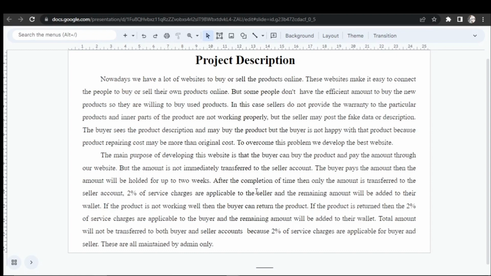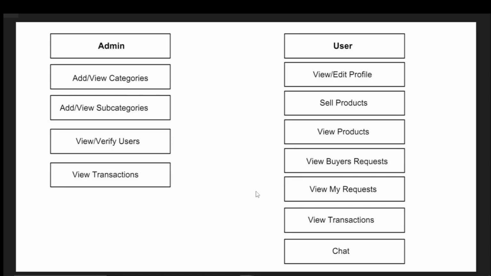So let's look at the project flow. This is the project flow. In this project, we have two modules, admin and user. Admin has default credentials, so admin will log in with those default credentials. After logging into his account, admin will add the product categories and subcategories. After adding them, admin can view both.